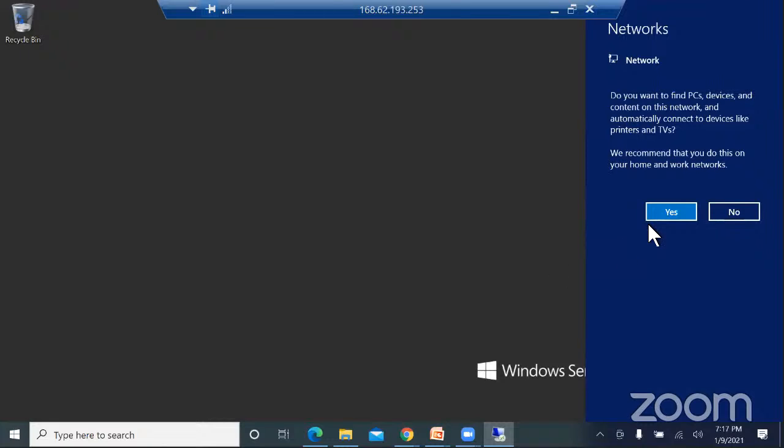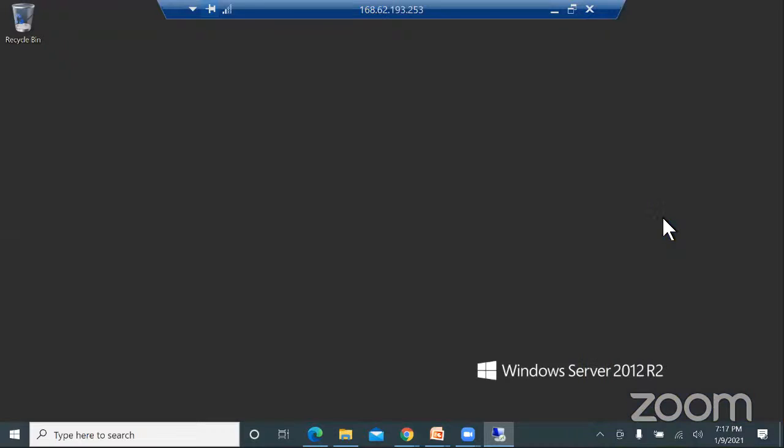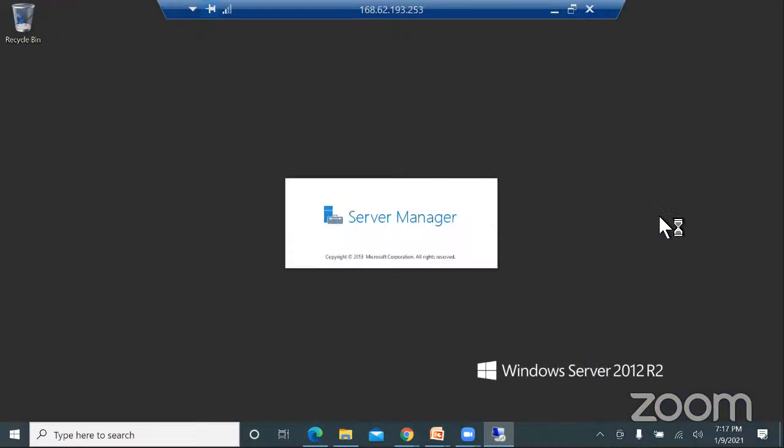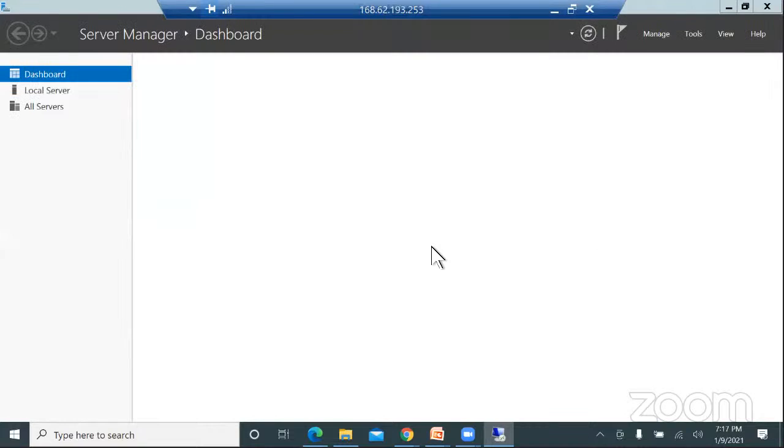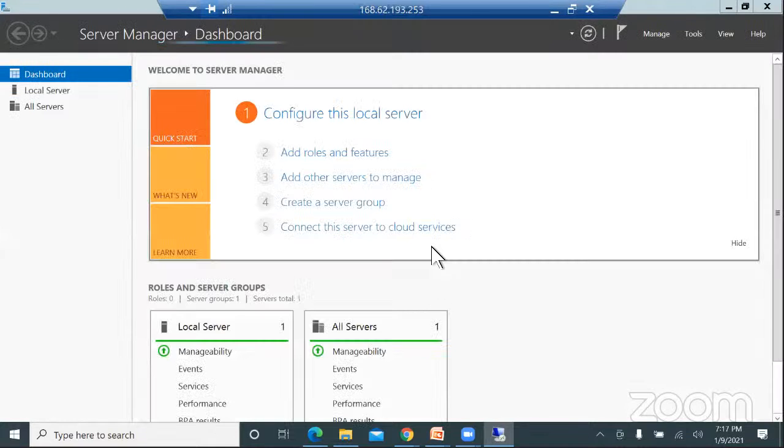Please click on yes. Soumya, please click on yes. Yeah. This is the Server Manager. If you want to use and install anything like IIS services, please click on Tools, on the right hand side above.